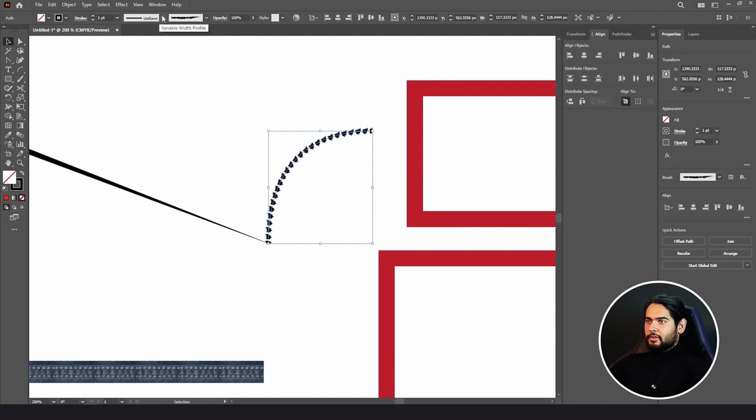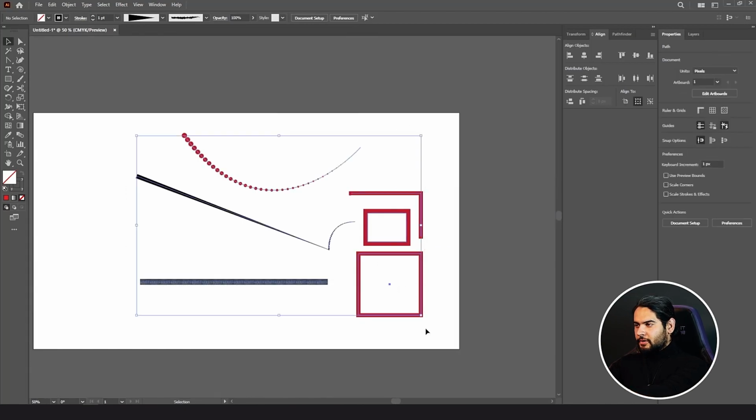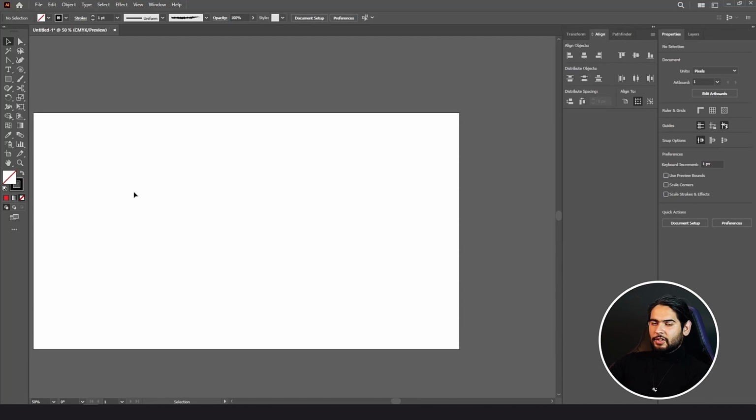Then you can come to your uniform, click on this one. Now this is how it works. This is the same thing with arc. After arc we have spiral tool. If you want to know what spiral tool is, all of them are like lines but with different shapes and different properties.